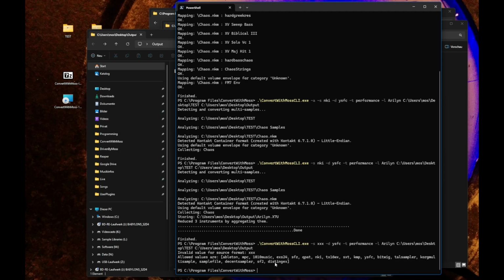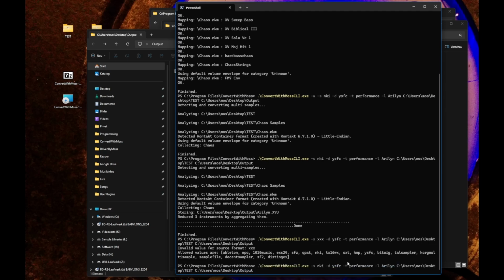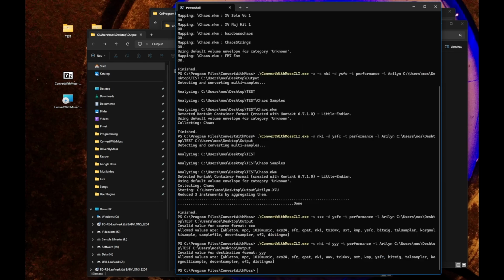You can do the same thing for the destination format: also type some nonsense there, and you will get the info on which destination formats are available, which are pretty identical to the source formats. The only difference is that you have WAV as an output only, but this sample file as an input format.